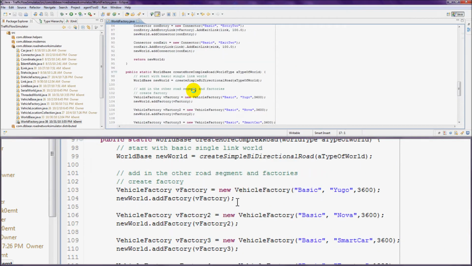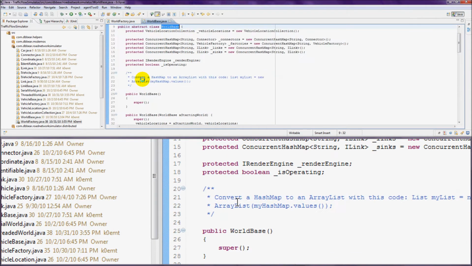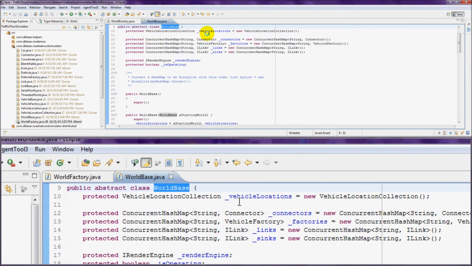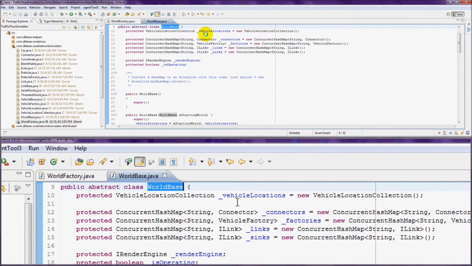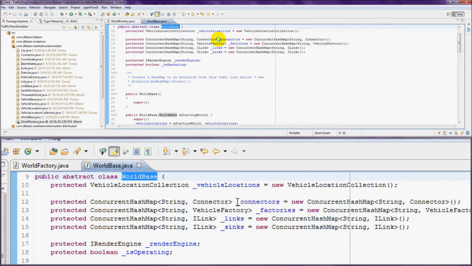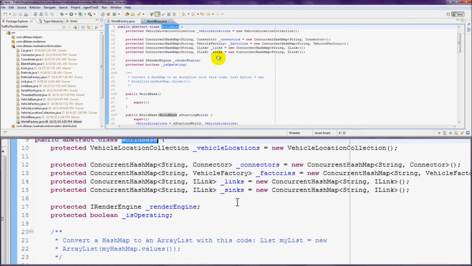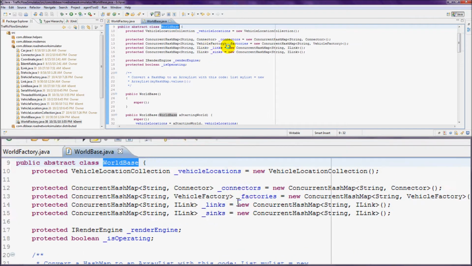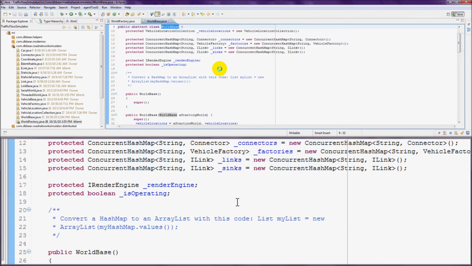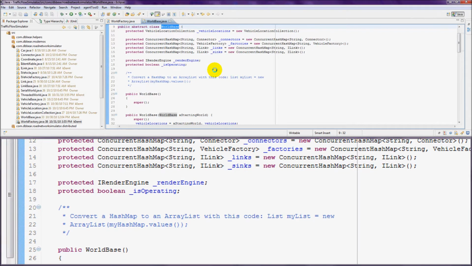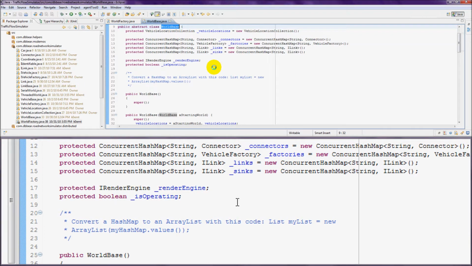So let's take a quick look then at the world base. World base has a collection of the locations of vehicles, and the world knows where all the vehicles are. And it has a collection of the connectors and the factories, the links and the sinks. And you'll note that the links and sinks are just both types of iLink. And remember from earlier that the factories extend that. We use a concurrent hash map, not important for the serial access of it, but we do have a threaded version of the world, and so then the concurrency comes into play.